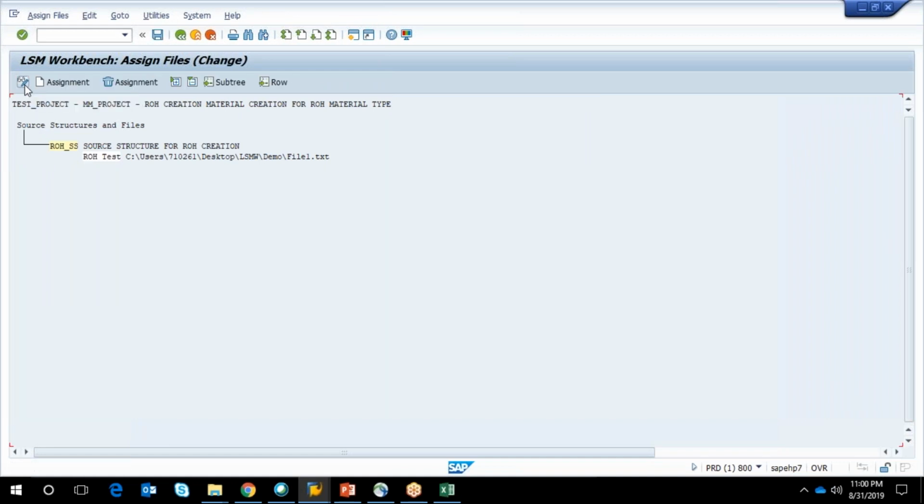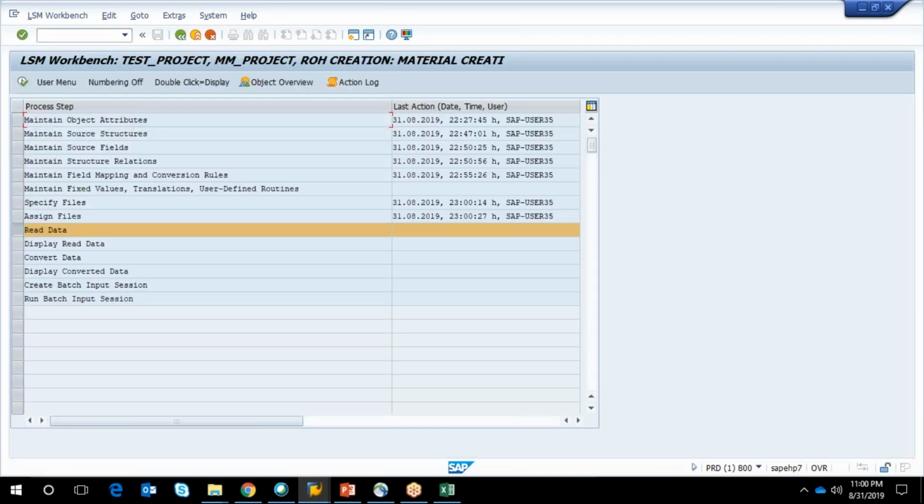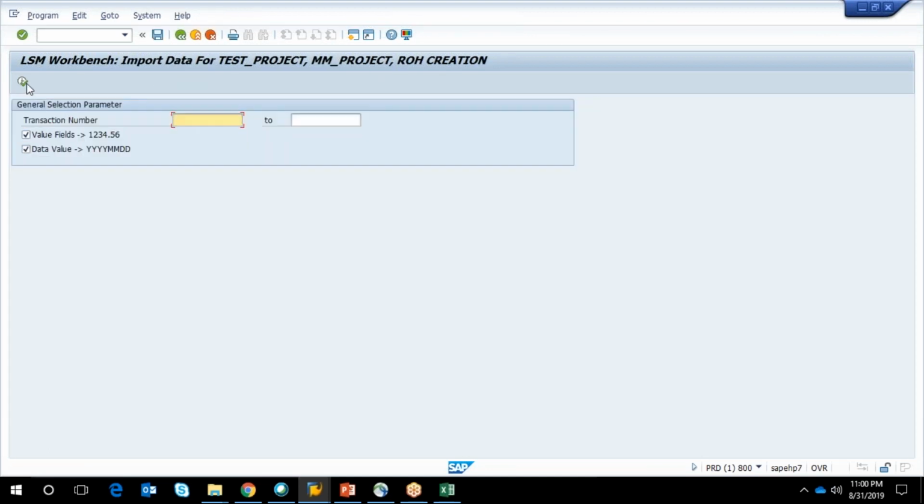Display change, then assigning the files, save. Now again it will go to the read data. It will read the data, whatever I have done, which I have saved. So here it will ask the transaction number from to. No need to give anything, just click execute.